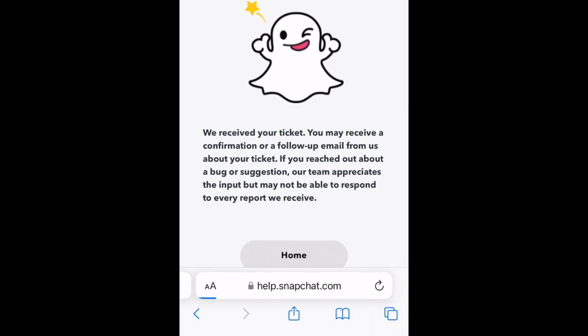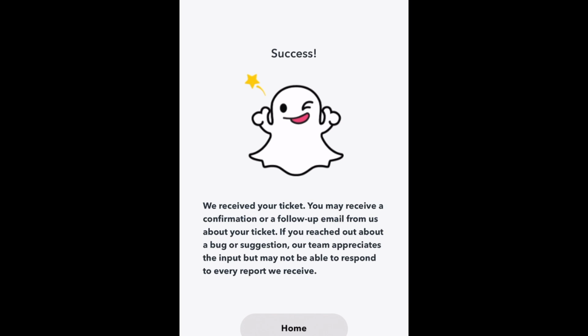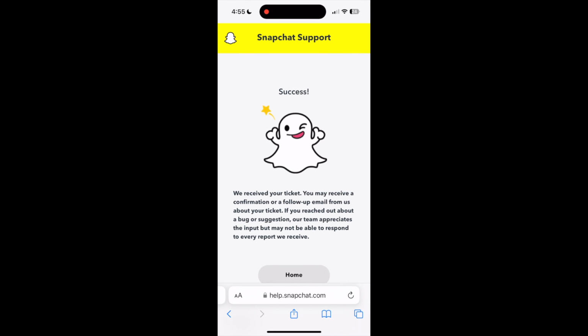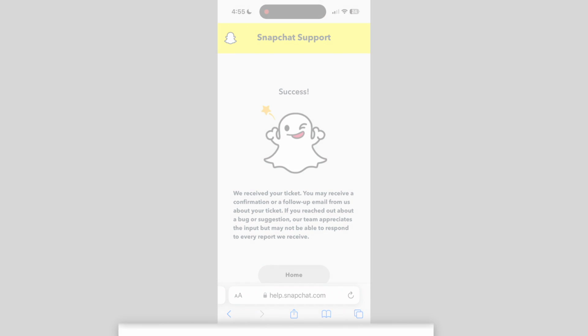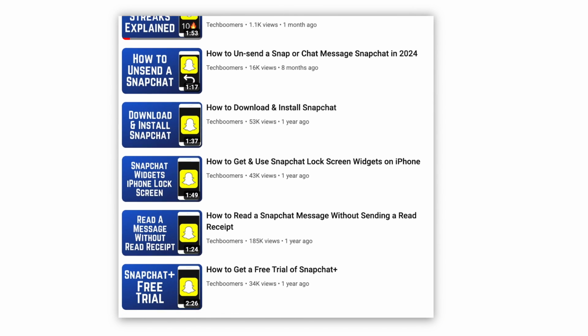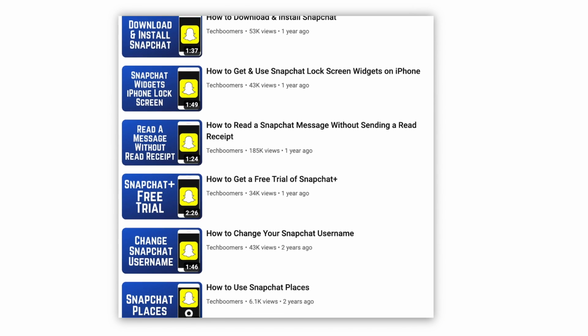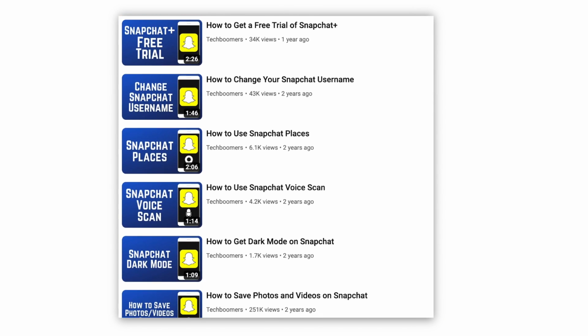You should receive a response to the email address you provided within a few hours, and Snapchat's support team will help you restore your streak if possible. That's all it takes to restore a lost Snapchat streak. For more helpful Snapchat tips and tricks, check out our full playlist of Snapchat tutorials. We'll have it linked in the description box below.